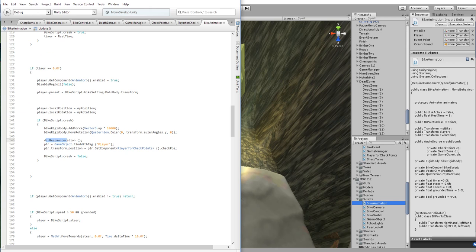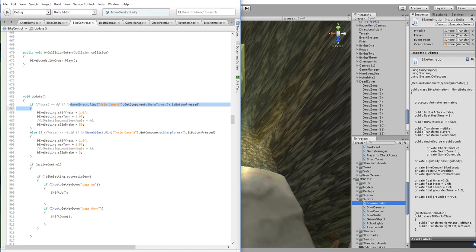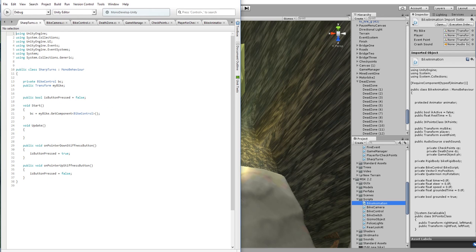Then I went to the wrong script. Did I? Where? Yes, I did. Yeah, by control. There we go. Then dot is button pressed. So you go here. The is button pressed equals false to start.